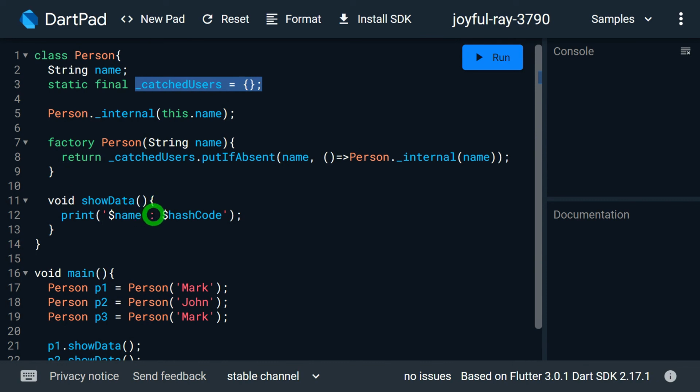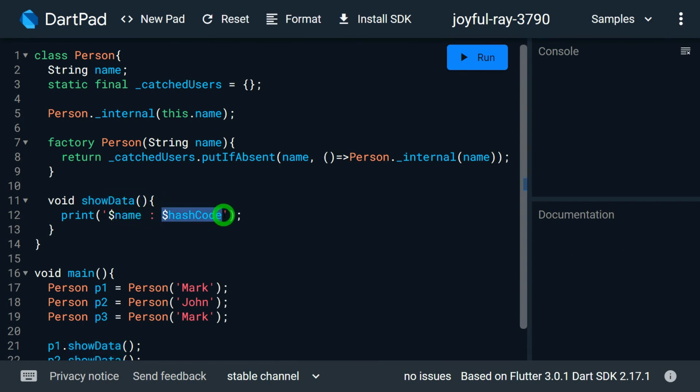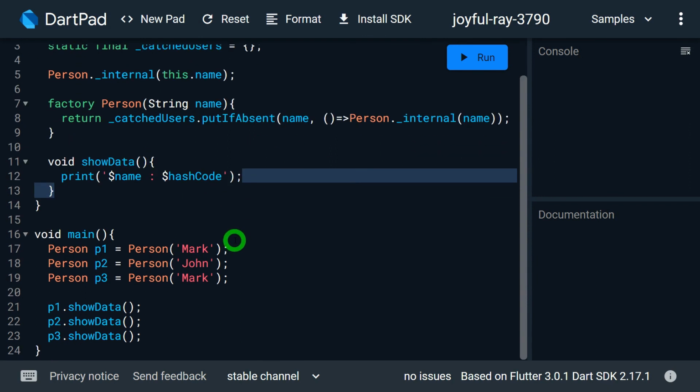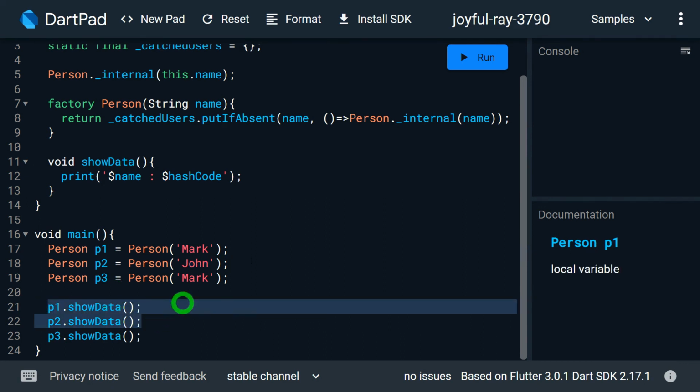And just to print the data, we have the method called showData. To prove that these are the same objects with the same name, I'm simply printing the name, and along with the name, for identification, I'm printing the hash code of this particular object here. You can observe inside the main, we got a total of 3 objects, let's say person P1, P2, and P3. For P1 and P3, we have the same name called Mark, and for P2, we have the name called John. So let me print the values of these P1, P2, and P3 using the showData.